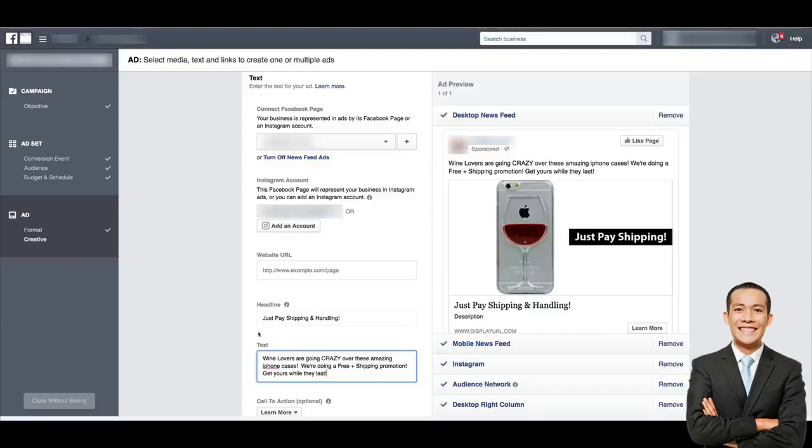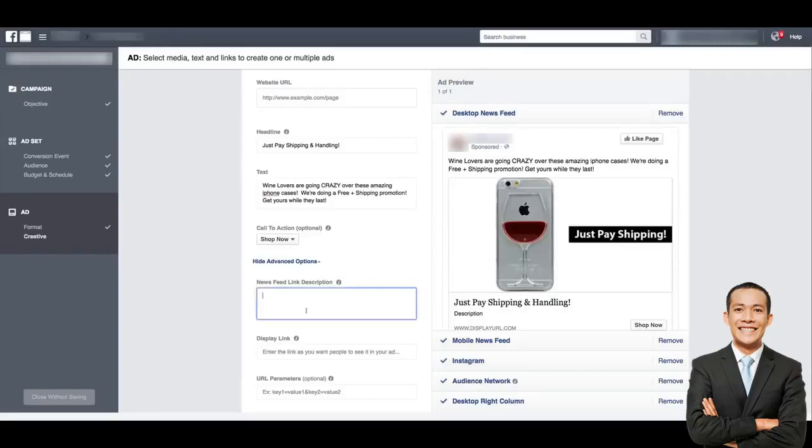Now down here, when we scroll down, we're going to add in a couple of other options. So we're going to put our call to action. And I usually do the call to action say shop now. And you'll notice over here on the top right, it says shop now. And we're going to have our newsfeed link description. So this right here is what's going to go beneath.